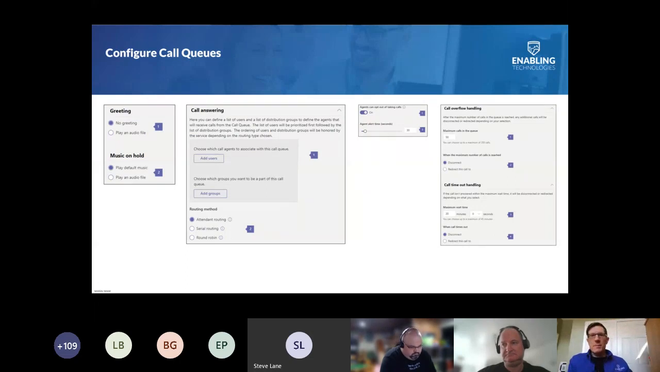You can specify what happens during overflow. Of course, you can simply just route the call to a voicemail or to another queue. If you're going to have multiple of these groups of users that are set up to take certain types of calls, you can overflow student services with registration, etc.